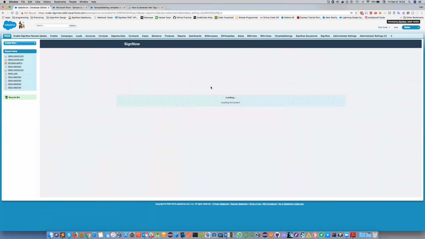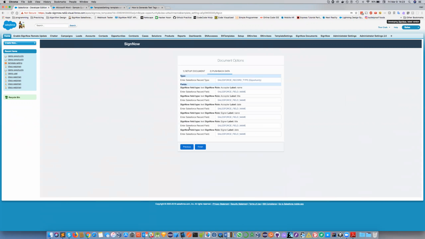If I click next, I'm going to be sent to the data pushback part of the flow. This part allows us to have the mapping from specific fields from Sign Now into the record's fields. What that means is that, let's say the name of the signer. If it's the signer role, and I type in here name, and I set up the source record to opportunity, and the user fills out this text field inside of the document, that information is then reflected into Salesforce and updated.